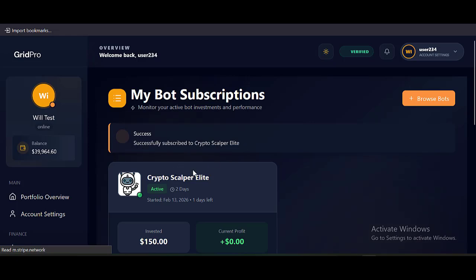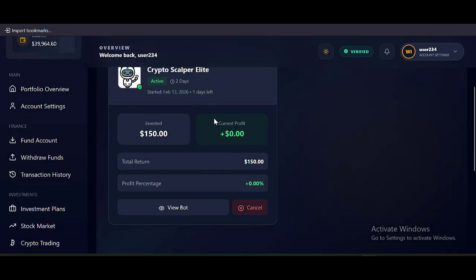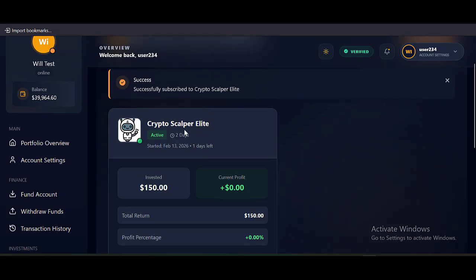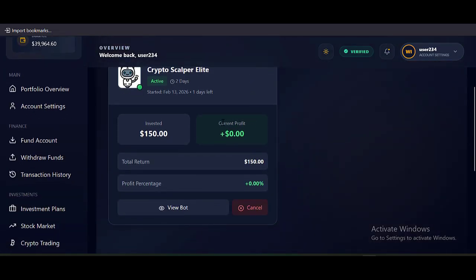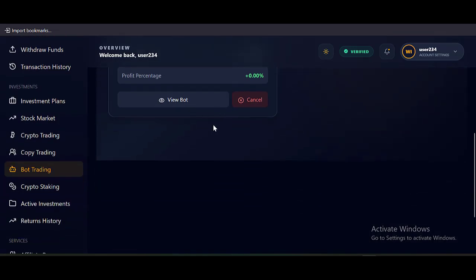So this is how the bot subscription works, right? You can see these are the various subscriptions. You can see my bot subscriptions. So this is how it works. So the last feature I'm going to show you is the crypto staking feature. So let's click on crypto staking.